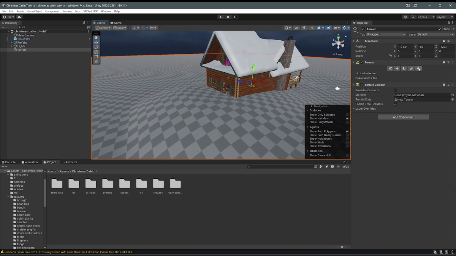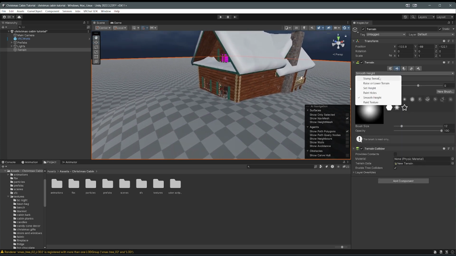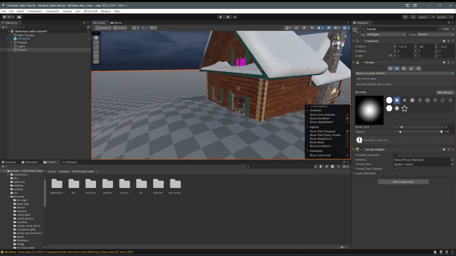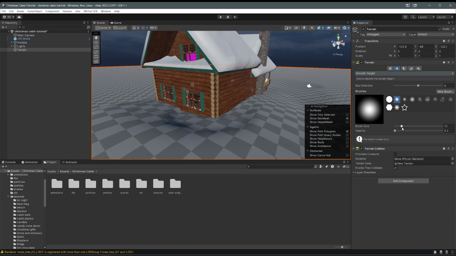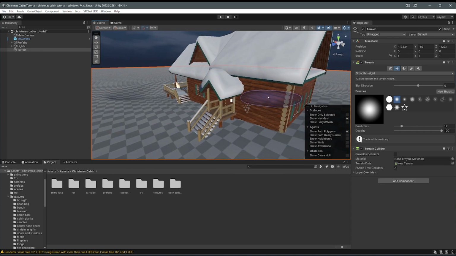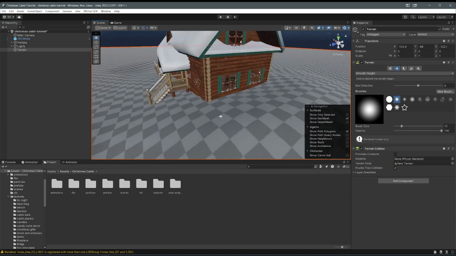I don't like how high this is, so back in the paint, we are going to go back to raise and lower, and then we're going to make sure we bring the opacity all the way down, and then up here we're going to do shift. We're just going to bring this down a little bit, and then we'll go back to smooth, opacity all the way up. When I'm sculpting, it's a whole lot of going back and forth between smooth height and raise and lower.